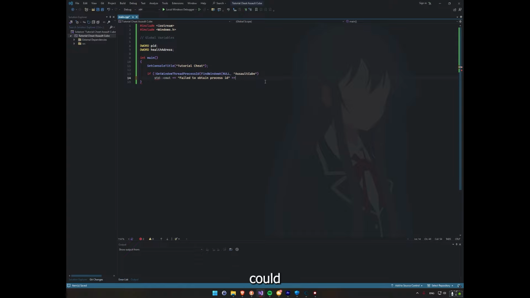Now you could add std::endl. This basically makes our program look better, but you could just do GetWindowThreadProcessId normally and print here's the process ID. But you should, for good practice, do if it failed to obtain the process ID. That's what I like to do, and of course it's your choice, but you should do it like that.